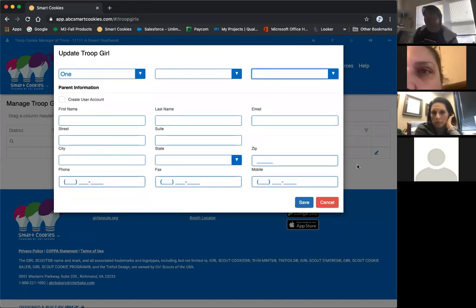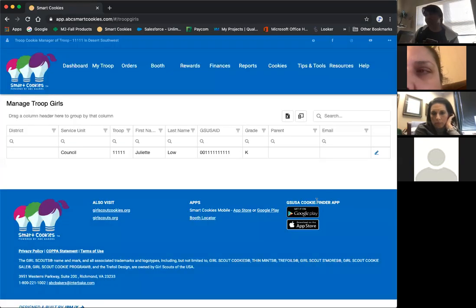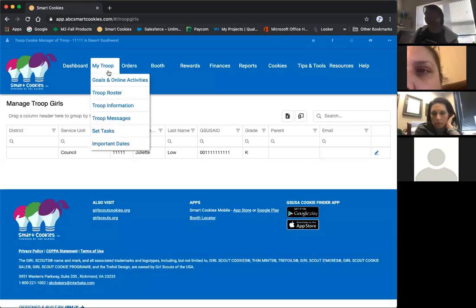You can also create the parent information. So, if we upload the girl information, but we don't necessarily have parent information, or the parent information is incorrect, this is where you can also add that, or update it.